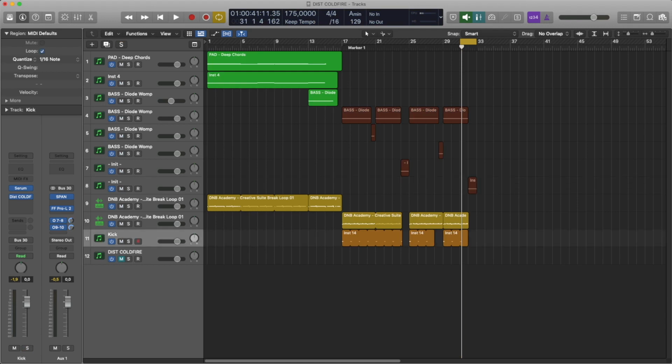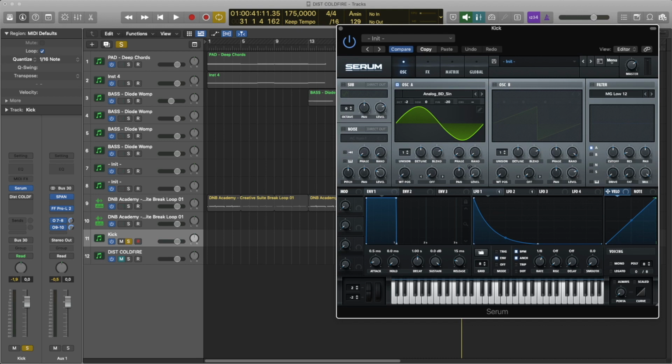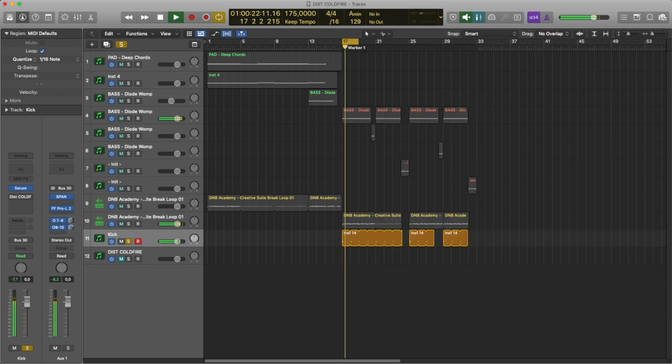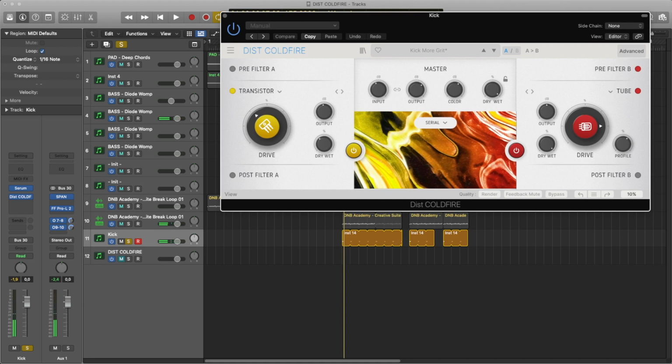We have this kick over here as well. Kick that I drew with some pitch envelope. Okay, and then adding the distortion. Got a really fat one and dirty.